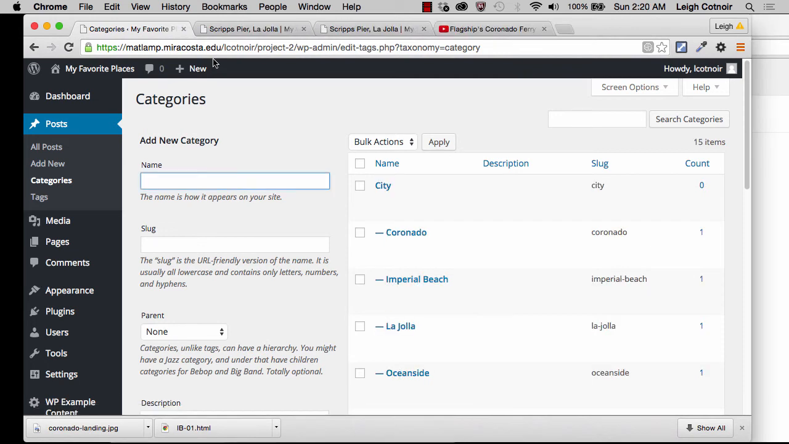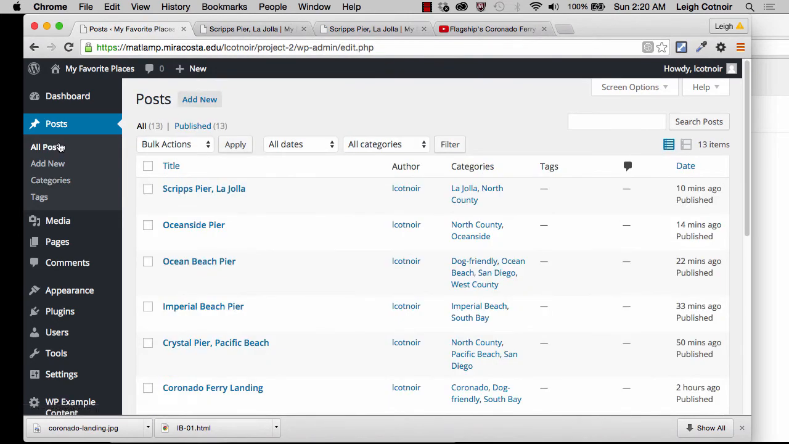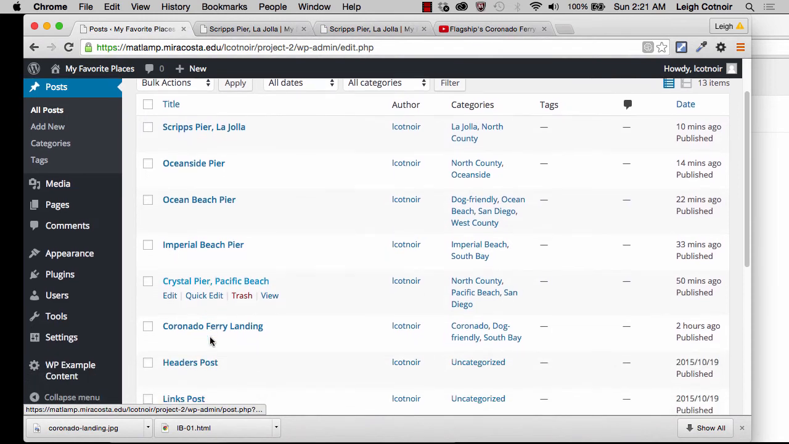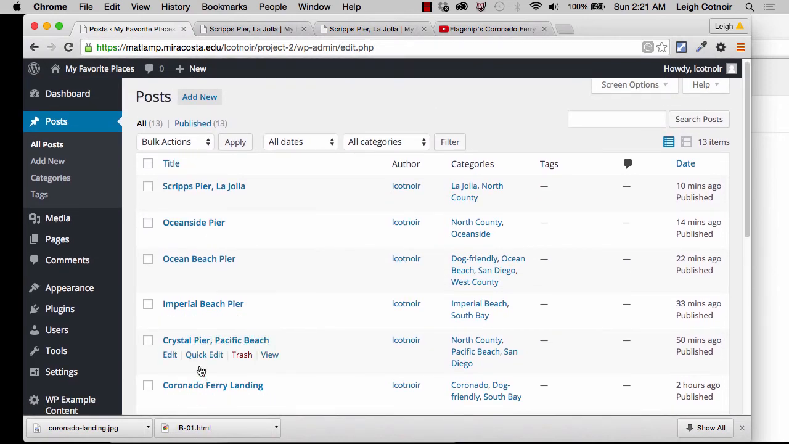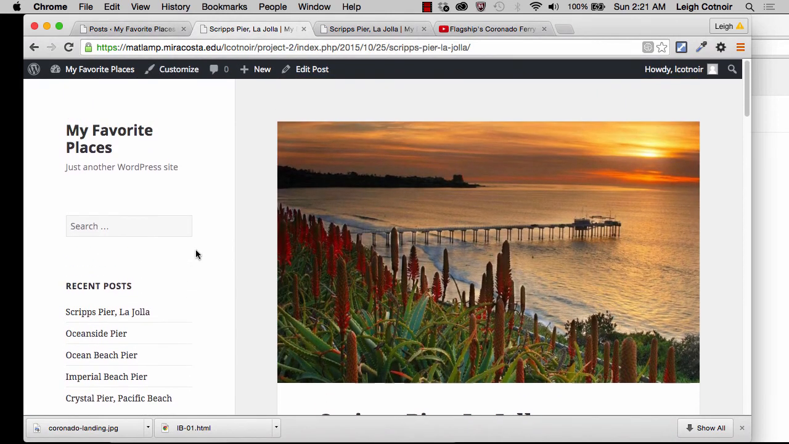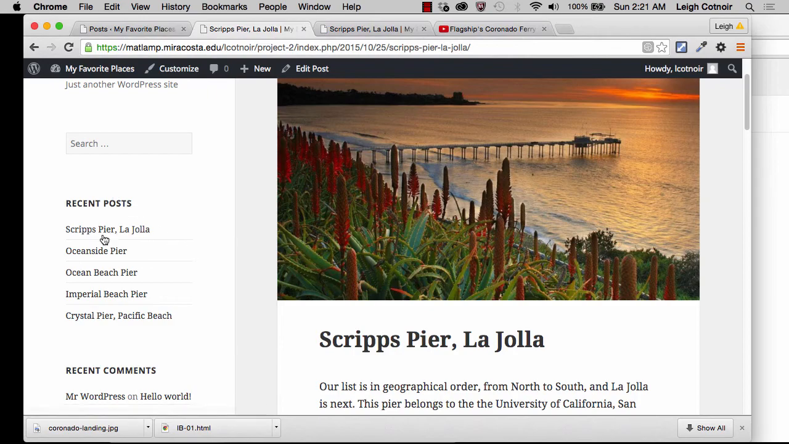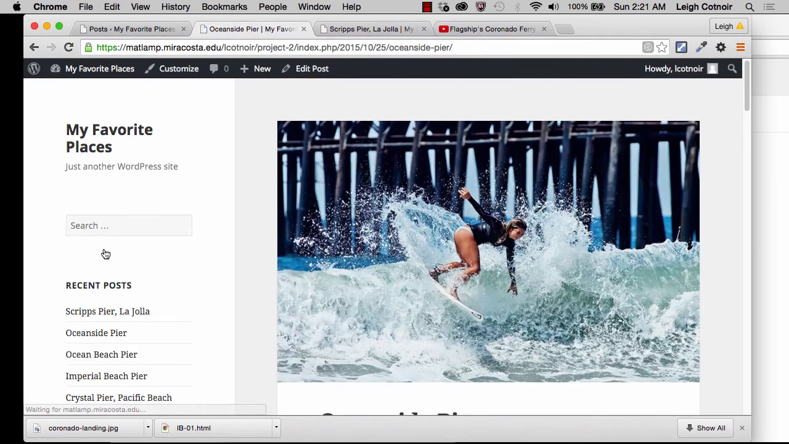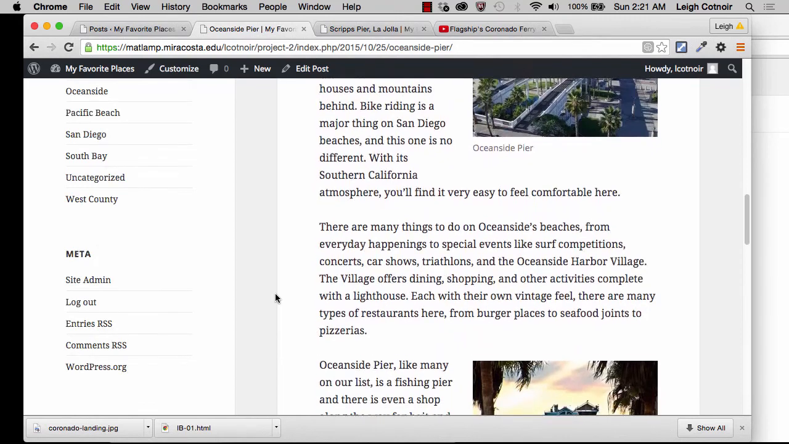Okay, so now I've done that, and let's take a look at what I have created. So if I go to all posts, you will see that I have something for Scripps Pier, Oceanside Pier, Ocean Beach Pier, Imperial Beach, Crystal Pier, and Pacific Beach, and the Coronado Ferry Landing. So I've got several of these posts, at least 6, right? And if you wanted to take a look and see how they appear, then you can. So you can see we've got Oceanside Pier, for instance. You can look and see how that looks.